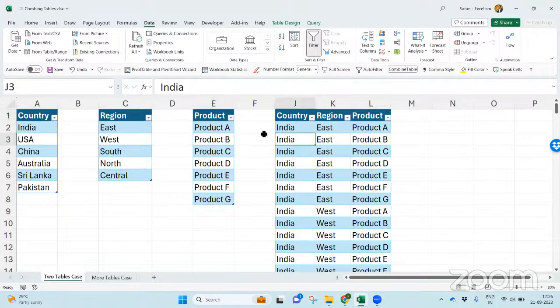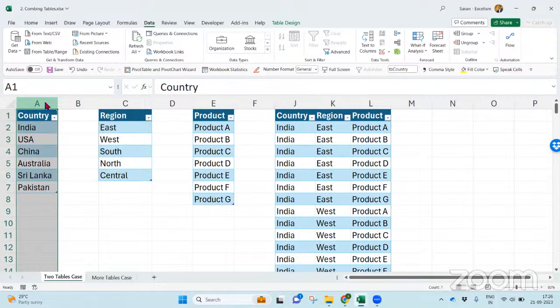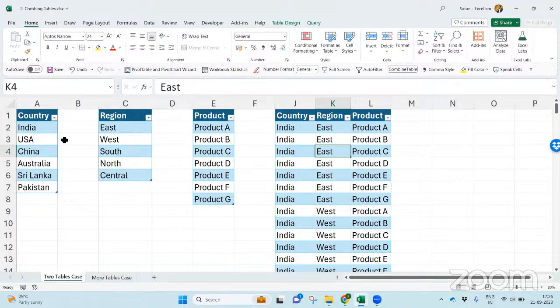Now, let me do the same thing in another way. What we have done here, first I combined these two tables, then I combined the result with the third table. But why can't I do all three together? Of course, it is possible. I'll go in the same way, but instead of doing it one at a time, you can even do all three also.